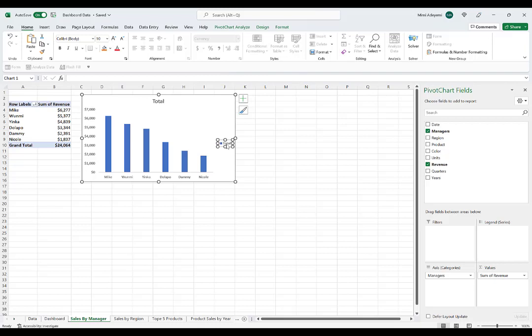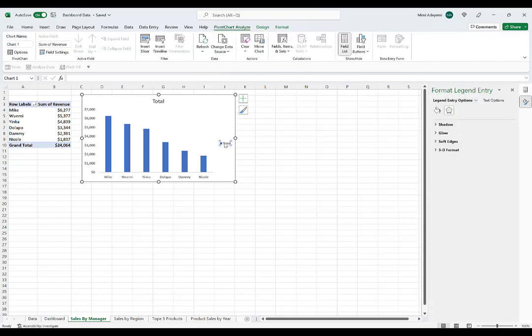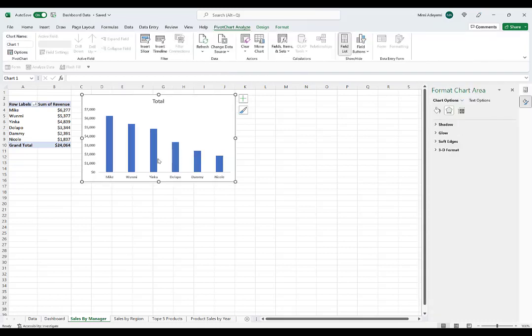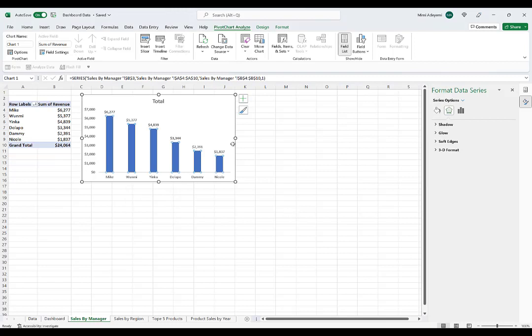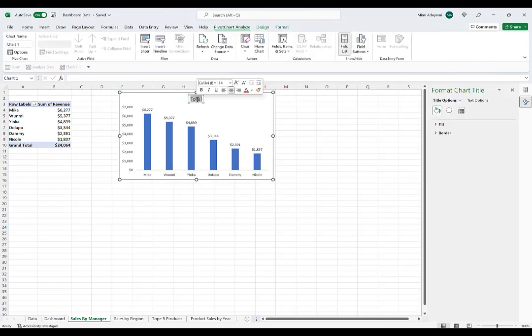Okay, so let's take this up. We actually don't need this because, yeah, this is fine. And you can add data label if you want to. We can name this to help people reading to understand what that chart is for. So, sales by manager, and we put that there.